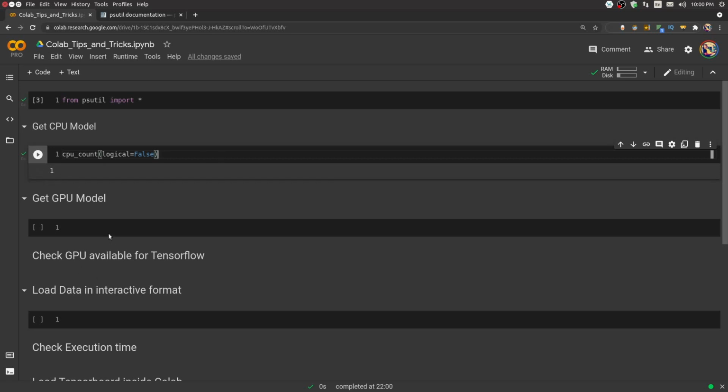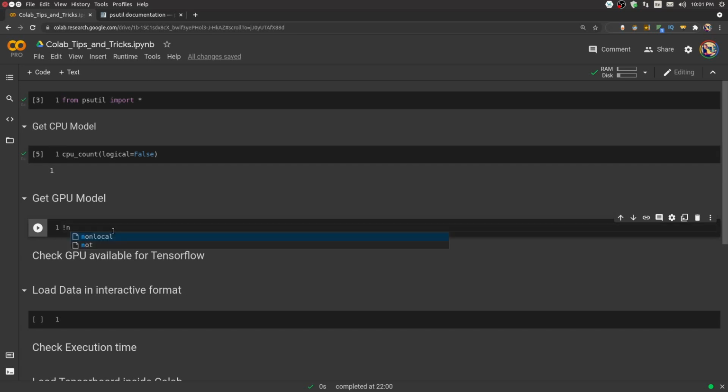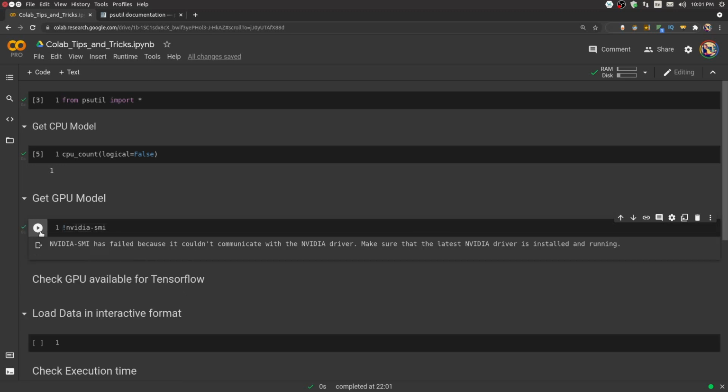All right. Okay, now I want to check the GPU model. For that, I will run the famous command of nvidia-smi, run it. And it says nvidia-smi has failed because it couldn't communicate with the NVIDIA driver. Make sure that the latest NVIDIA driver is installed and is running. It actually means that I have not activated my GPU in Colab.